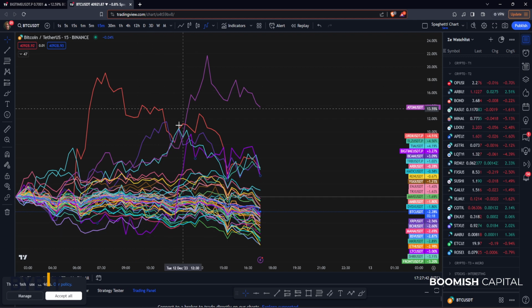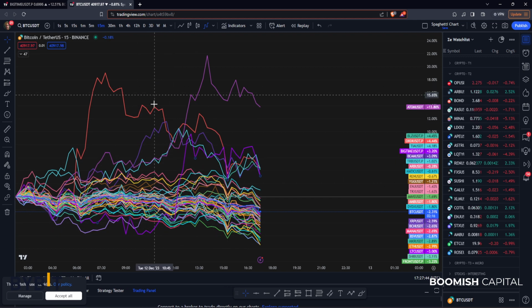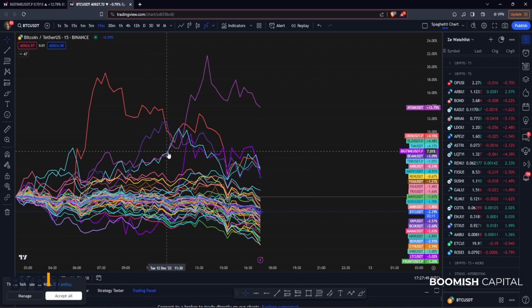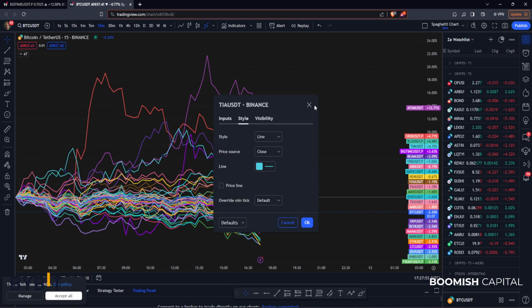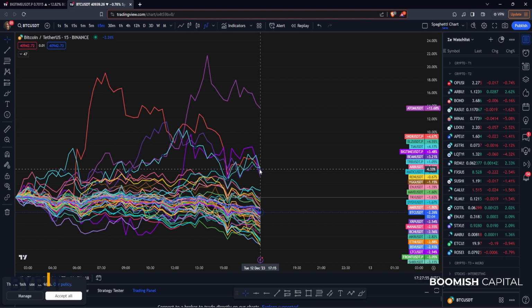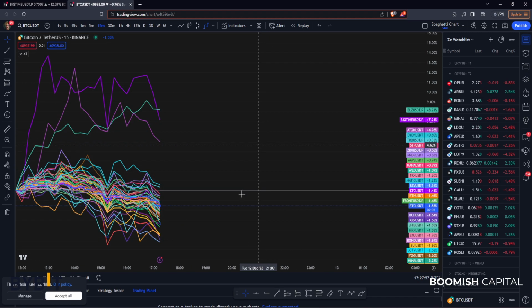And then there was BIGTIME that was going up, and some of these other altcoins that were either flat or going up. So this BEAM was another nice one, which I played today. ATOM was another nice one. I think this was TIA. And that's essentially how you can play the spaghetti chart. One of many ways you can play it.